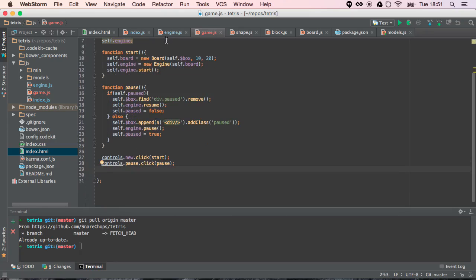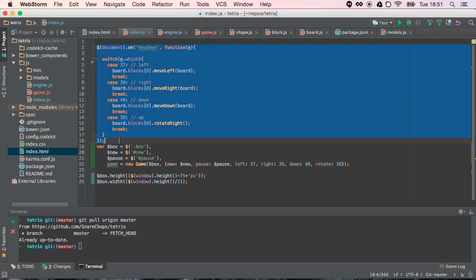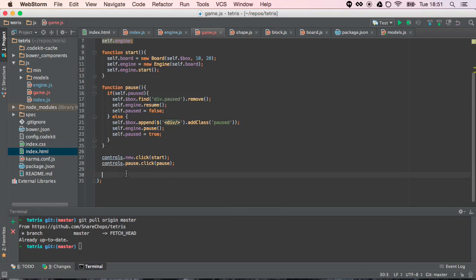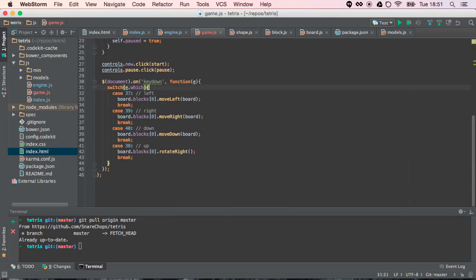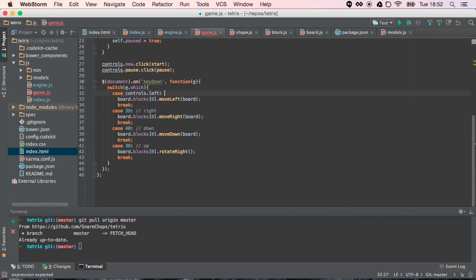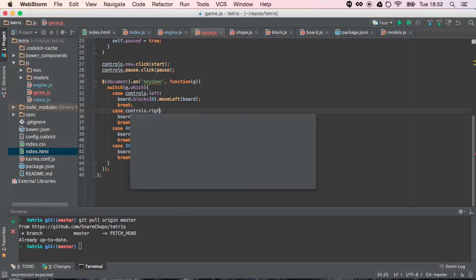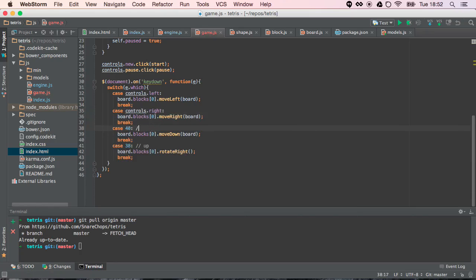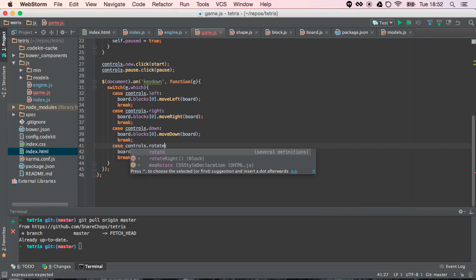So we can just move, essentially, let's just grab it from here. Pull that into game and document on key down, and then we switch the event, and if we have case of controls left, and now we don't need the comment because it's now self-declaring, controls right, controls left, nope, down, and controls up, or rotate. Cool.